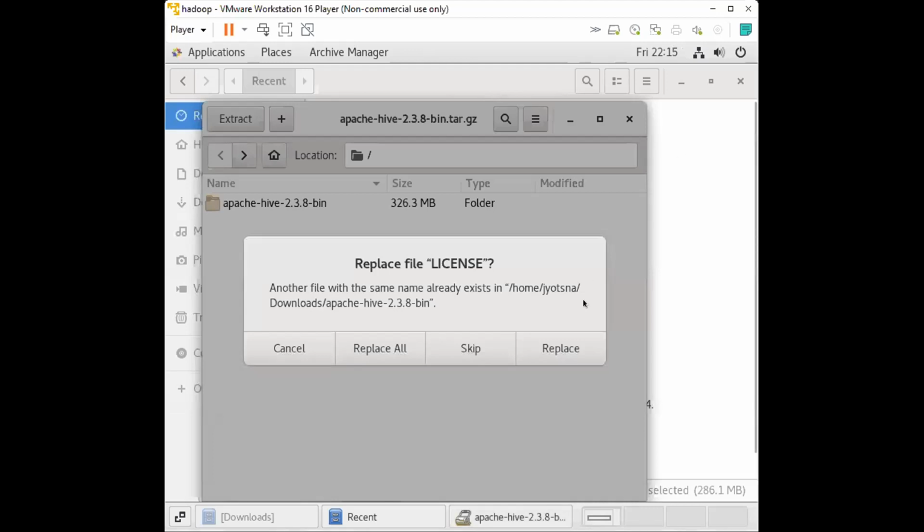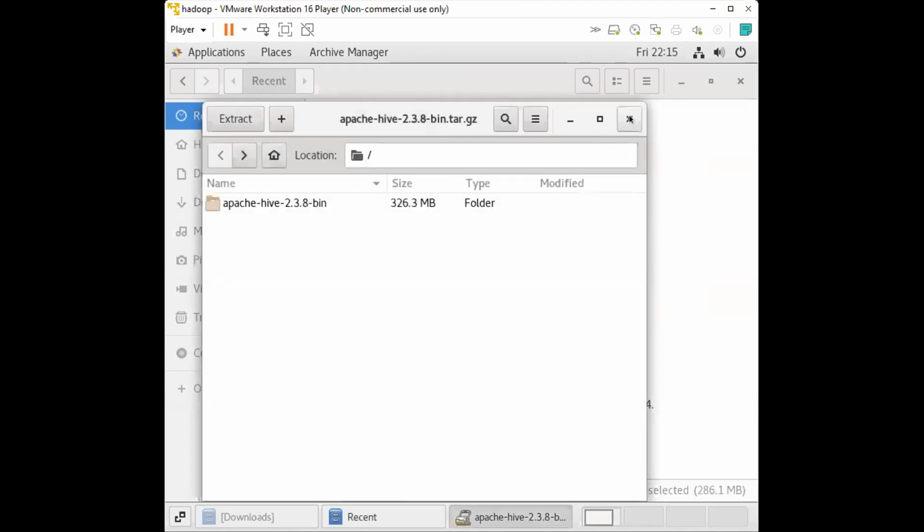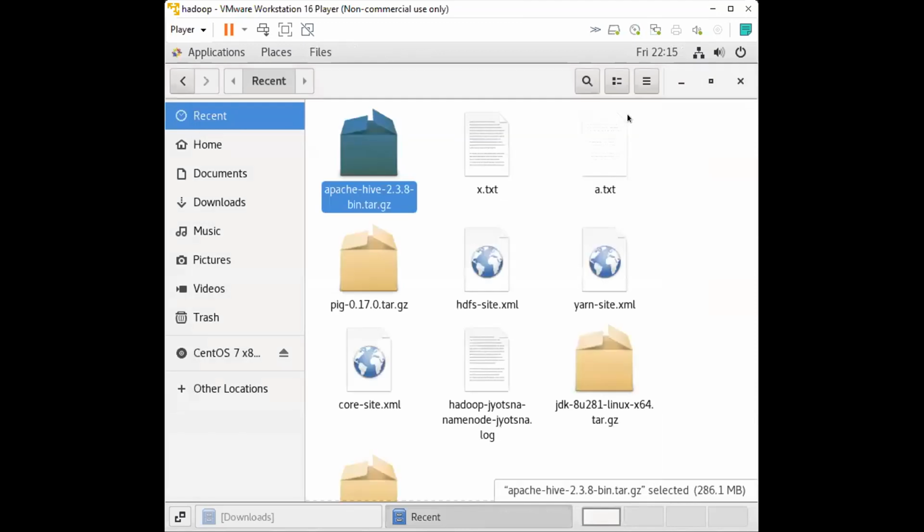What does it say? Another file with the same name already exists. That means already it has been downloaded. It has been downloaded. You can cancel this, right? You can close this. Okay, sir. Go and check into the folder. Do you already have the folder extracted here?